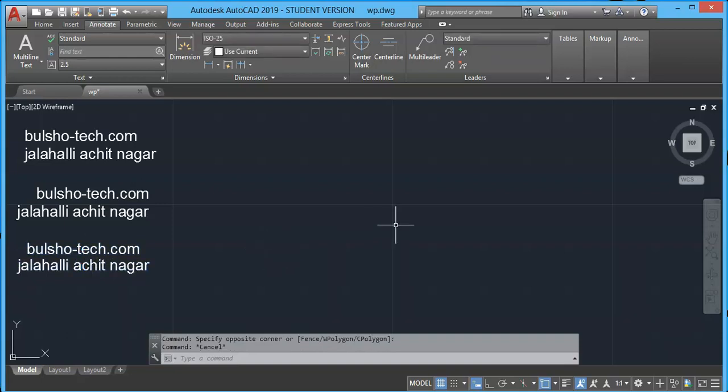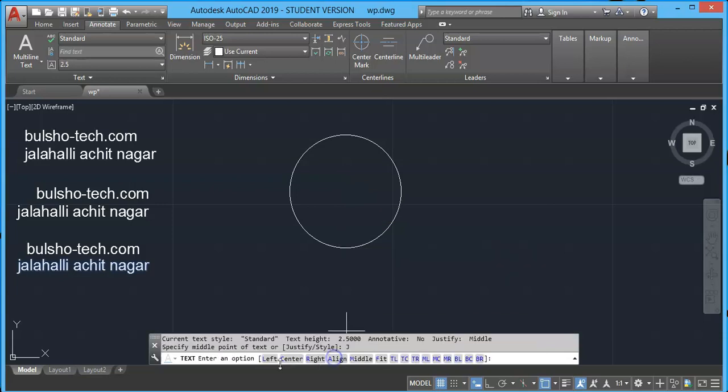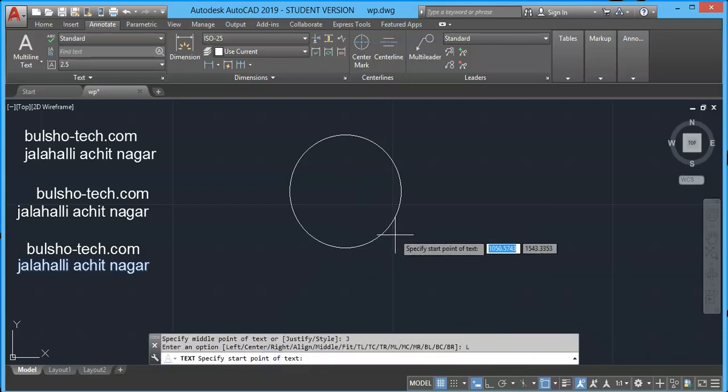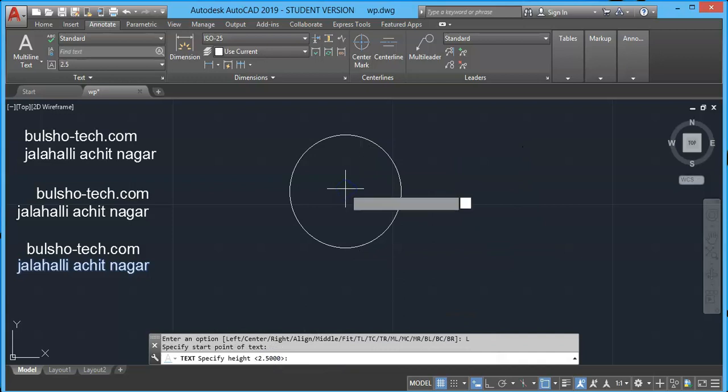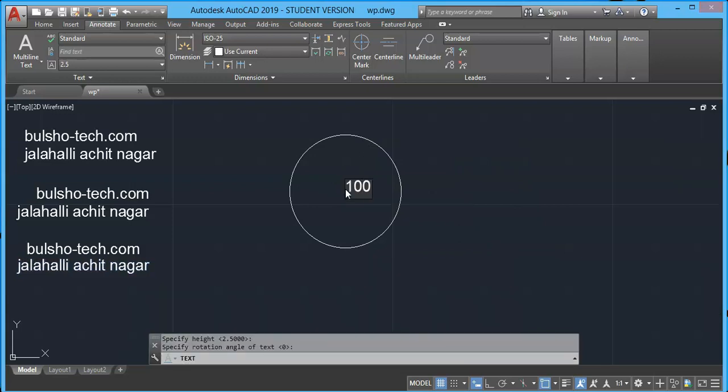Let me conclude this with an example to illustrate some of its application. This is a circle and I want to place text exactly at the center point. Type DT and press enter. Take left justification, for example. Height is 2.5 units and rotation is 0. Let me enter a value of 100 units. Enter and enter again. As you can see, it is not at the center even though we placed it at the center point.